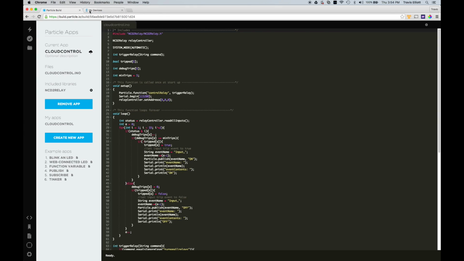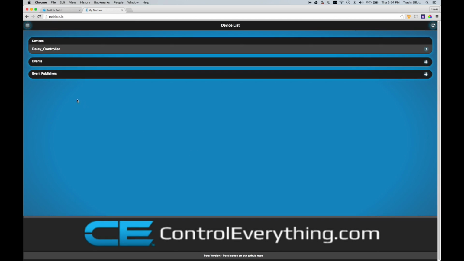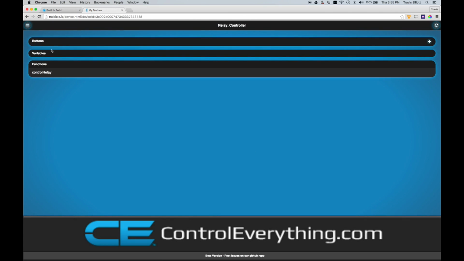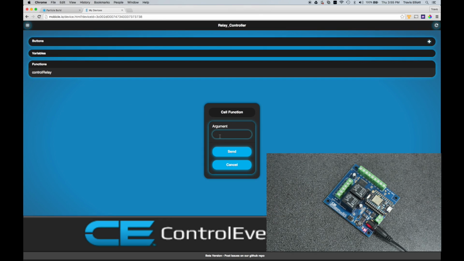To do this, we're going to go over to Mobicle.io. Mobicle.io is going to ask you to log in with your Particle credentials. So enter those and then click sign in. Once you're signed in, your controller should show up under the devices list. So click on it there. And after it's selected, you'll see that it has a function called ControlRelay. Click on that. Here it asks us to enter an argument. This is where we pass the command for what we want the relay controller to do.